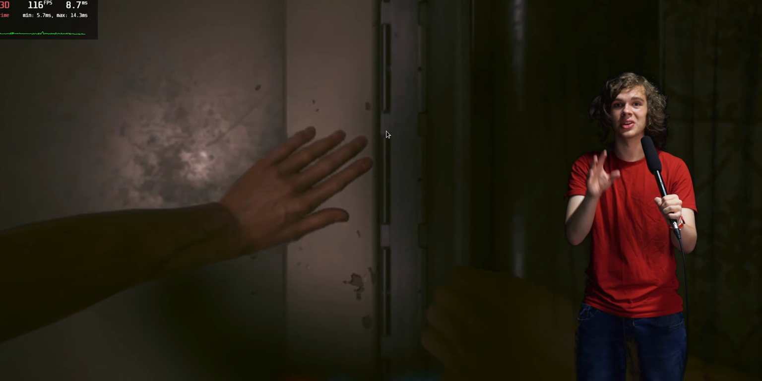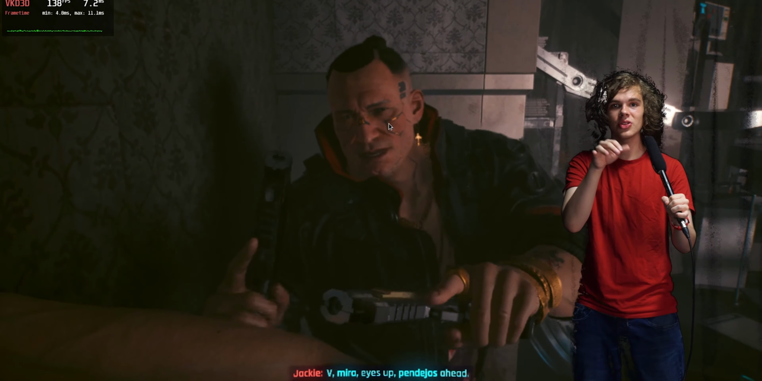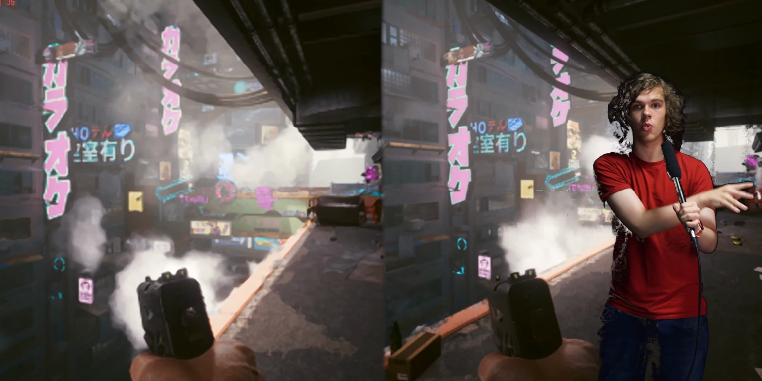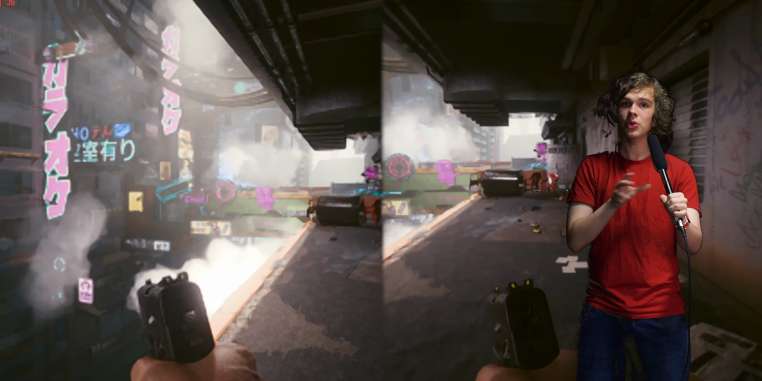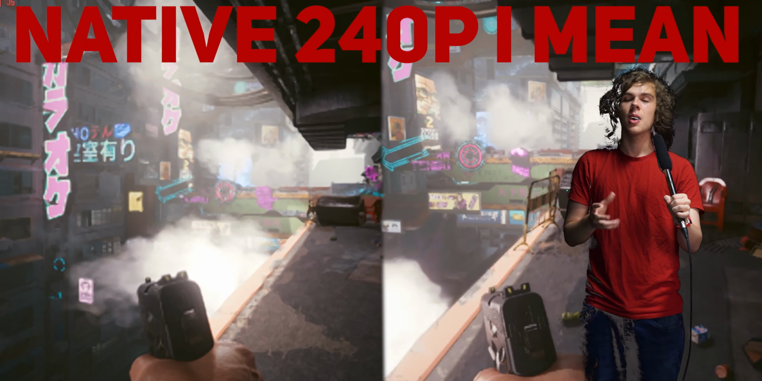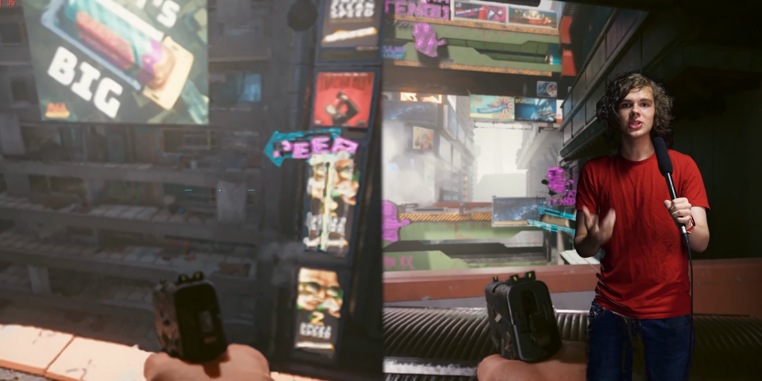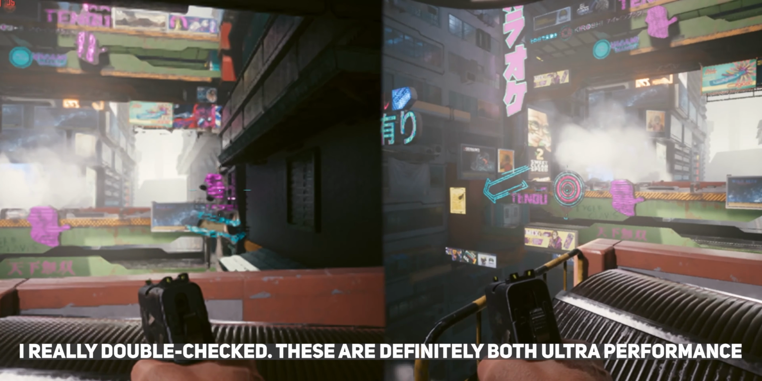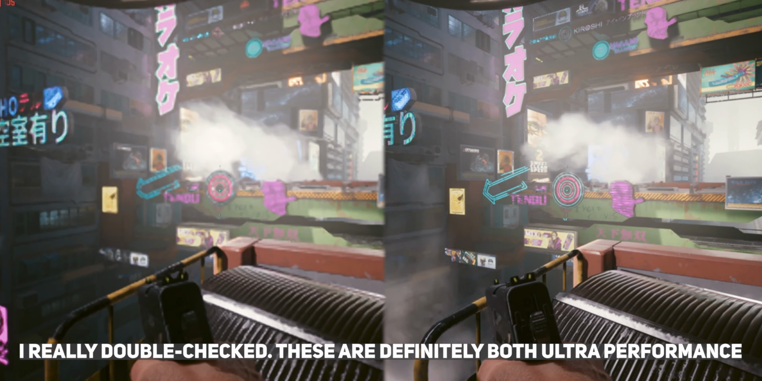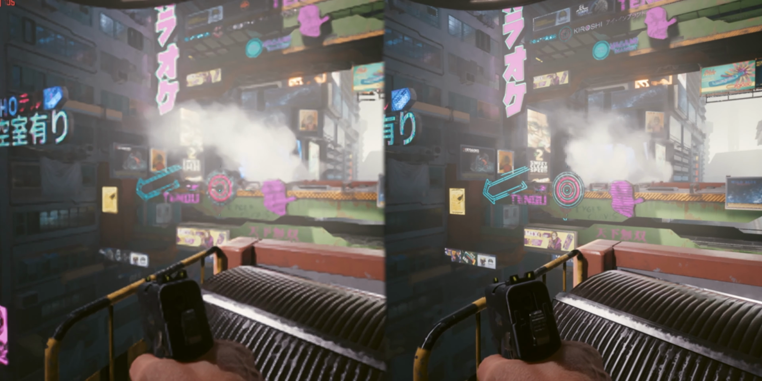Look at the detail on Jackie's face. And then look at these two images. One is FSR 1 Ultra Performance, and one is FSR 2 Ultra Performance. Both of these look better than native, but the fact that all of the detail and the image on the right is just entirely faked, just going from one generation of FSR to the other, it's really impressive.